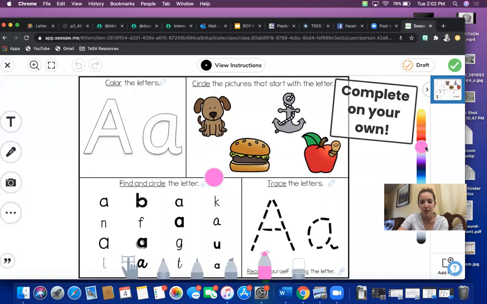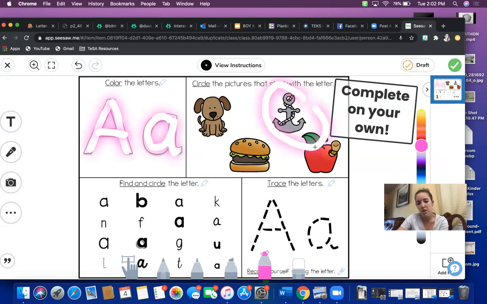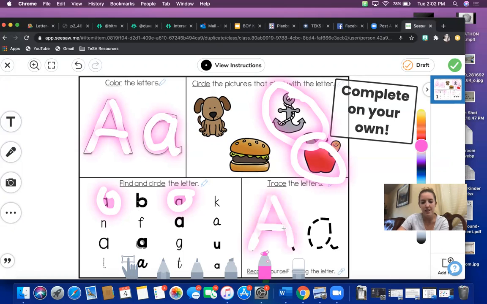So I'm going to change my color to, let's say, a pink. And I'm going to color the letters just like my teacher told me to. And so this is me as the student completing this activity. I'm going to circle the ones that start with letter A. I'm going to circle all the A's down here, and I'm going to trace the letter A and say the ah sound as I do it. So awesome, I am great. I am the student, I have completed this activity, I am ready to turn it in.